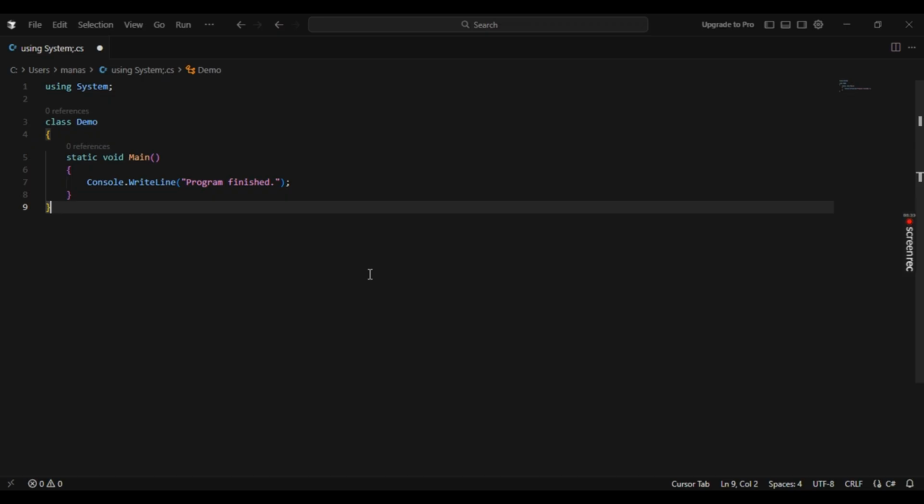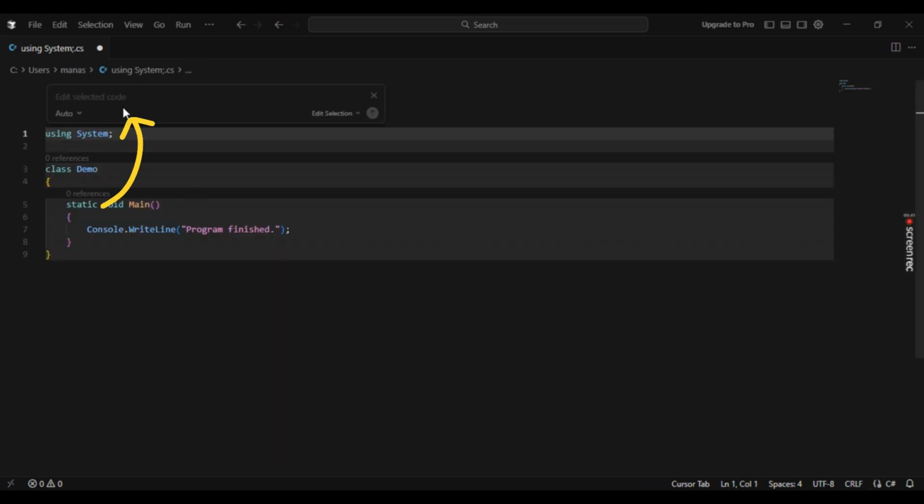Now, once under this interface, I have this program written right here, and the shortcut Ctrl+A will select the entire code, and here you should see quick edit. This will open up a prompt right here. Since we're adding an extra line, just be specific and write what you want to print.